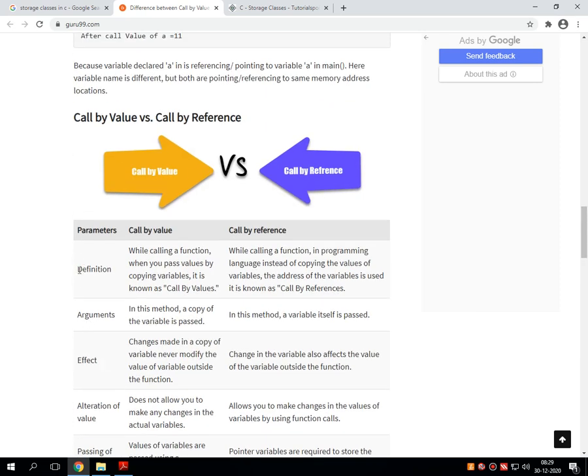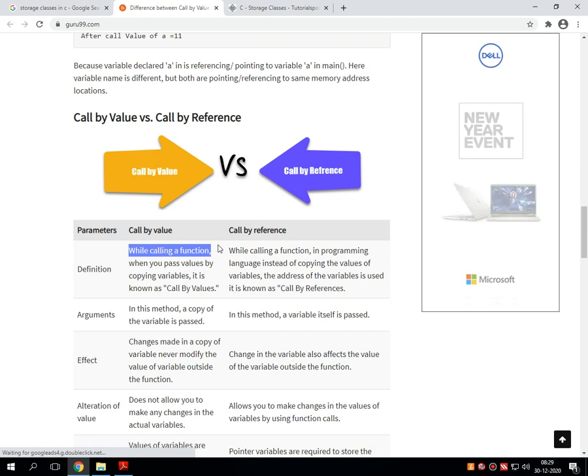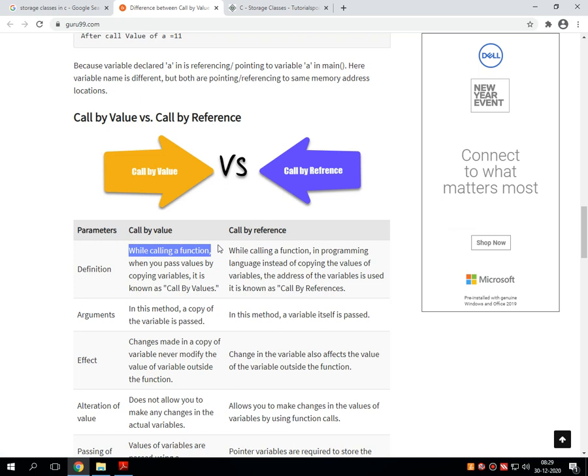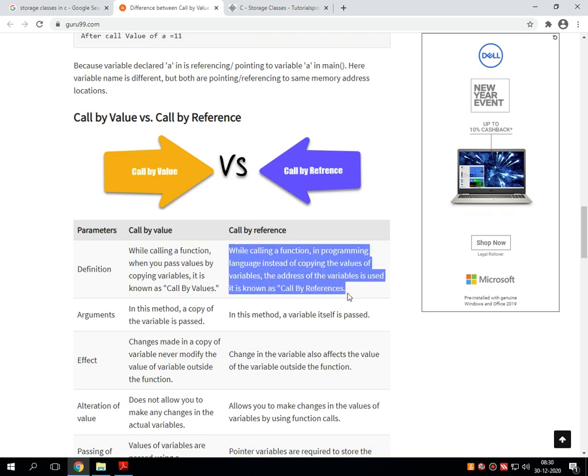So the first difference between call by value and call by reference, as far as the definition is concerned, is given on the screen. In call by value, while calling the function, when you pass a value by copying the variable, it is known as call by value. On the other side, call by reference means, in short, whenever you are calling the function by its address, that is called call by reference.